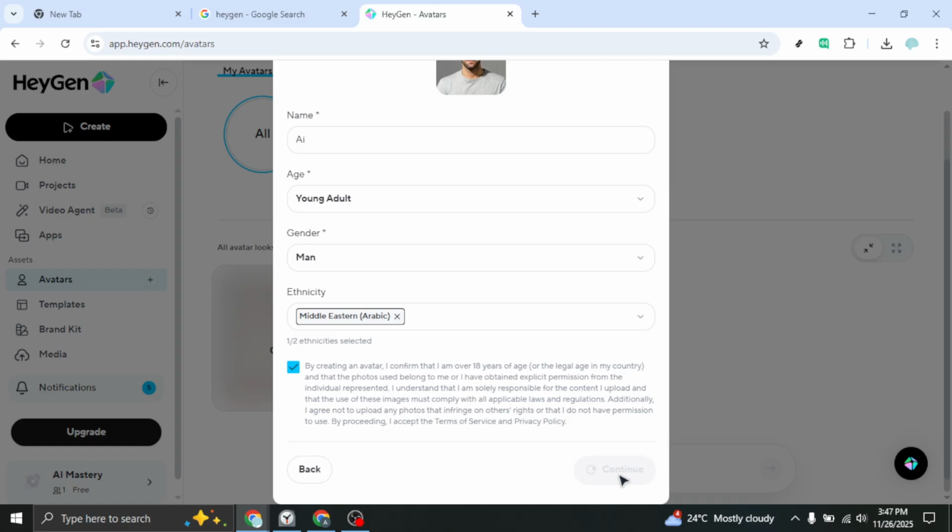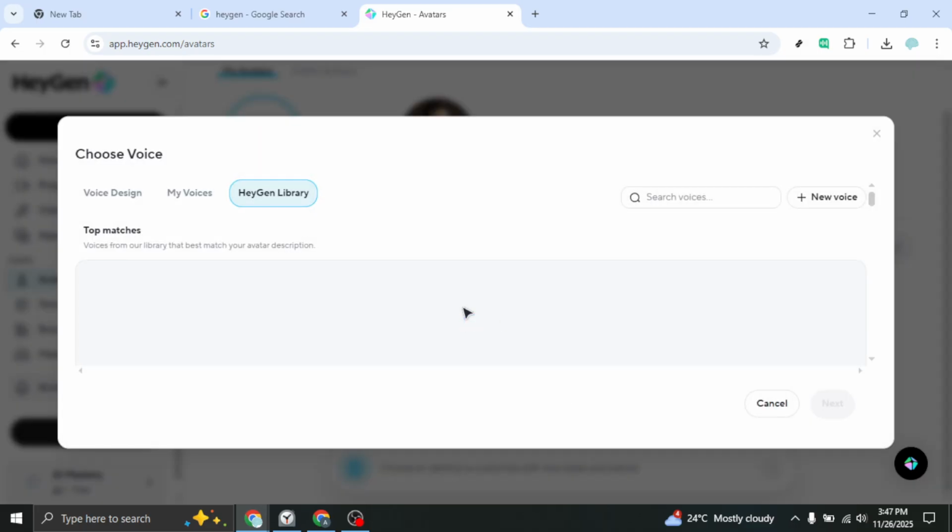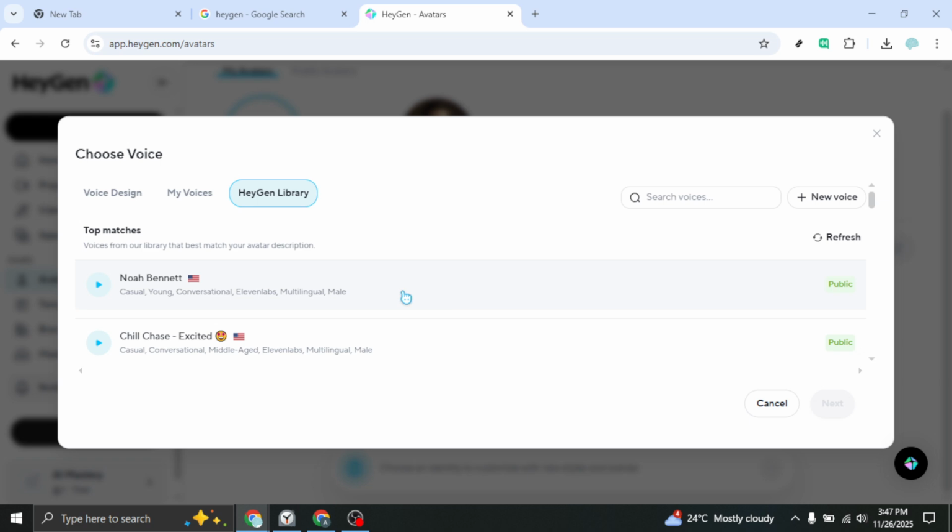Now it's time to select the avatar's voice. Browse the available voices and listen to previews to find a tone, accent, and energy level that match your use case. Whether that's professional and calm for tutorials, friendly and upbeat for social posts, or something more conversational. If your audience speaks a specific language or dialect, choose a voice that aligns with that for clarity and authenticity. Once you're happy with the voice, click Next.